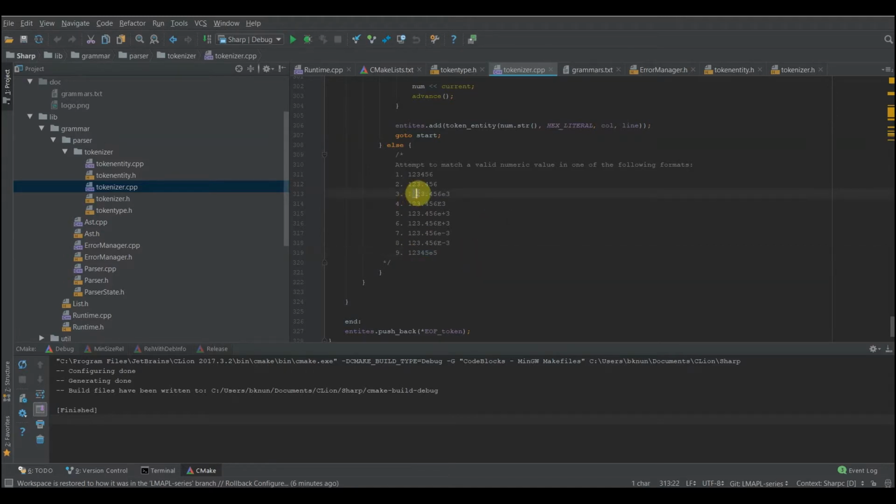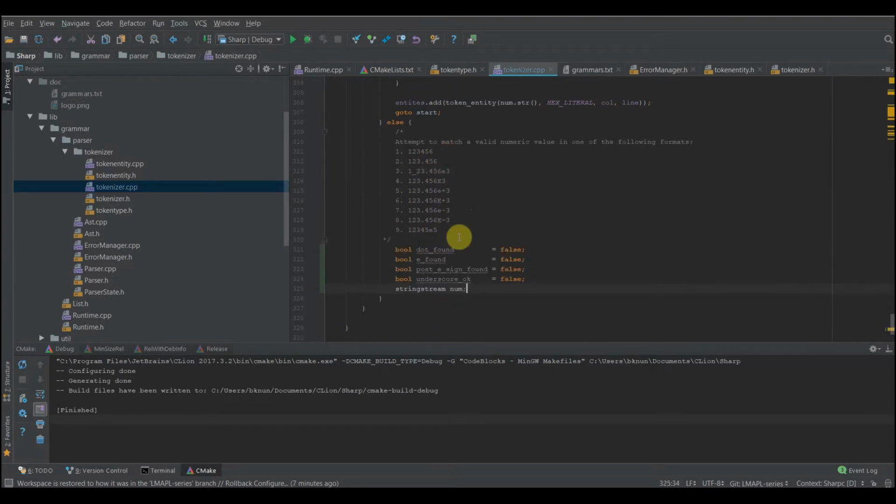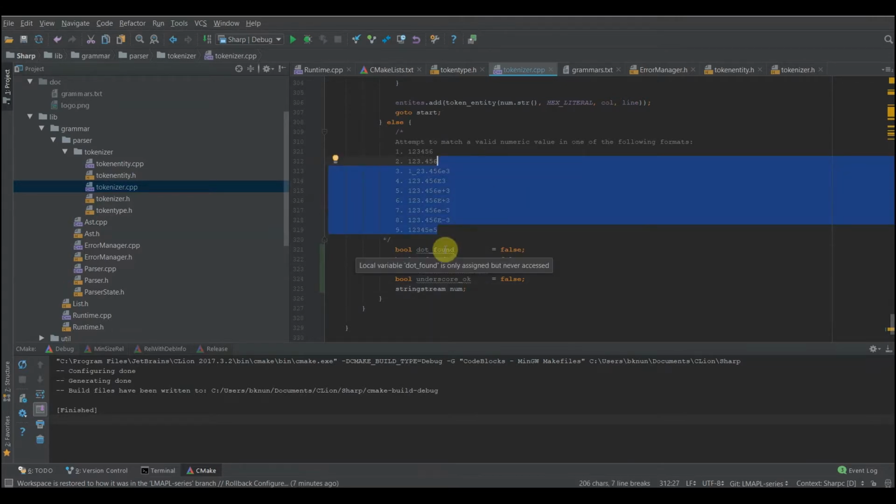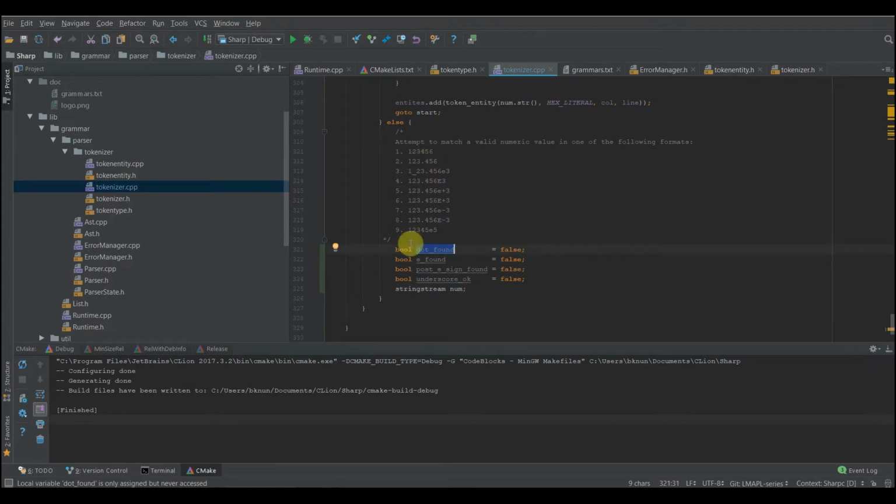We can also allow underscores inside of the number. So if you have an underscore here, you can also have an underscore behind the decimal point in the float, for whatever reason if you need to do that. First, we're going to need a couple different variables here. These are needed to be able to process our different number formats properly. We need to know whether or not we found a dot in our number, so we know it's a decimal number, whether or not an E was found, so there's an exponent in the actual number, post E sign found, we'll get to that in a little bit, and underscore OK.